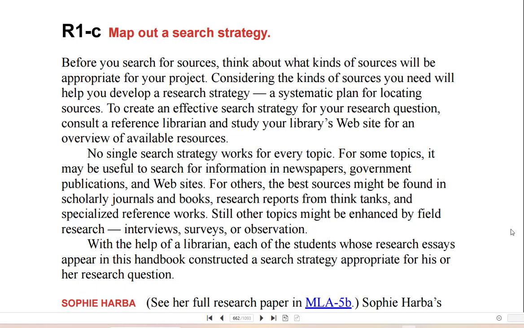No single search strategy works for every topic. For some topics, it may be useful to search for information in newspapers, government publications, and websites. For others, the best sources might be found in scholarly journals and book research reports from think tanks and specialized reference works. Still, other topics might be enhanced by field research, interviews, surveys, or observation. With the help of a librarian, each of the students whose research essays appear in this handbook constructed a search strategy appropriate for his or her research question.